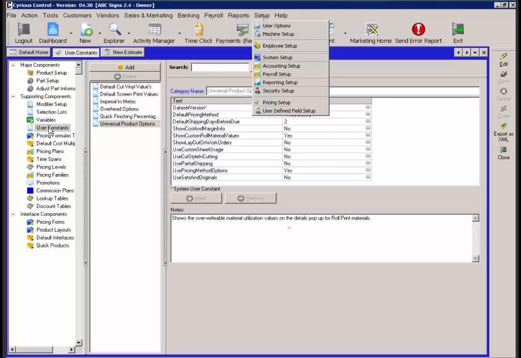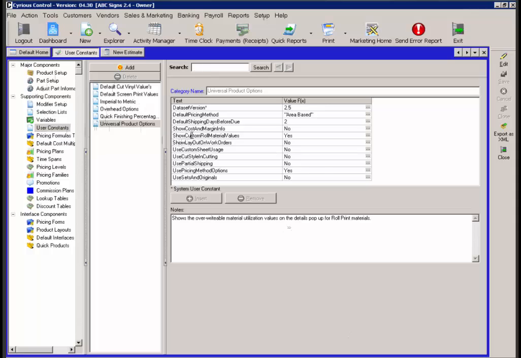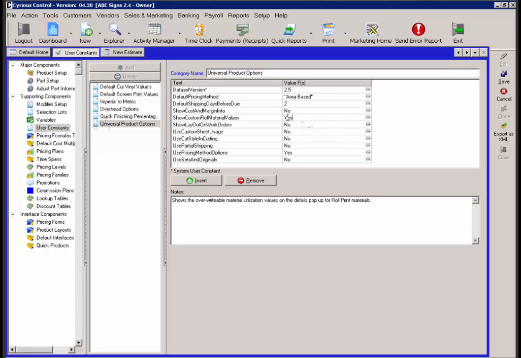Down the left-hand side, you'll see a section for user constants. In the user constant categories, there's one called Universal Product Options. In that Universal Products Options, you'll see Show Custom Roll Material Values. Here, I can either edit it and tell it a yes or a no.